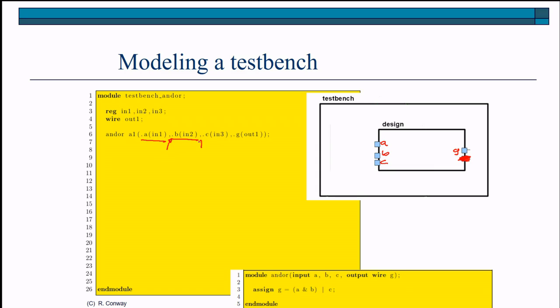So you can see we have commas separating each connection, and to make a connection we specify the name of the port coming from our module definition and the connection we want to make to it. In this case, in1, in2, in3 for our 3 inputs, and out1 for our output G. At this point, don't worry about the difference between reg and wire. We'll come to that at a later point. All you want to be aware of is that we make connections at this point.